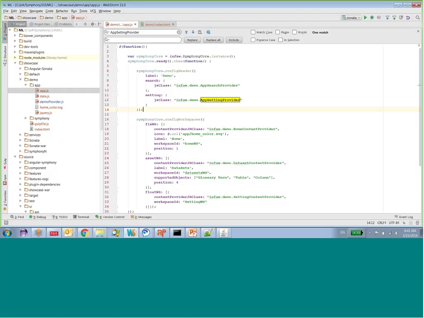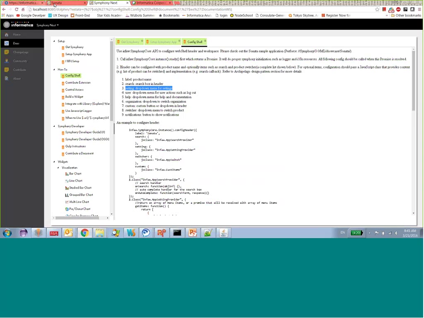So I put all my providers in a different file called the demo provider. We can look at it later. For now, let's have a higher level look at how we configure the workspace. Last time we briefly talked about the 3 different types of workspace. The fixed workspace is always there, and you can't close it, and it will show in the navigation bar.